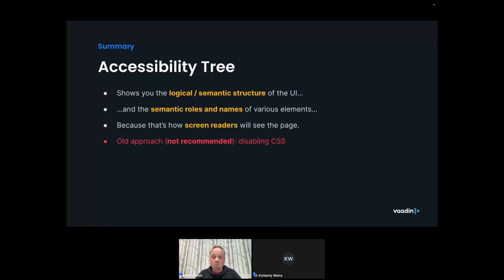Also, when you start testing the web page with a screen reader, you should definitely not disable CSS, because the screen reader partially uses CSS to understand the page. So having CSS on or off actually affects the way that the screen reader understands the page. And since most users do have CSS on, even though they're using a screen reader, that will just give you an unrealistic picture of how the UI will work.